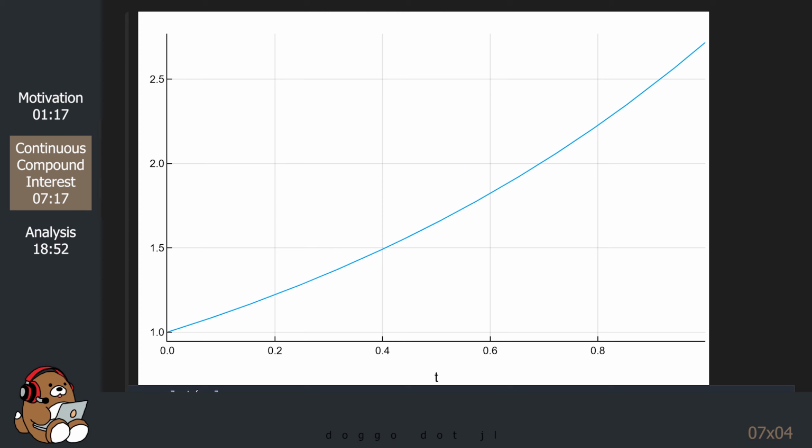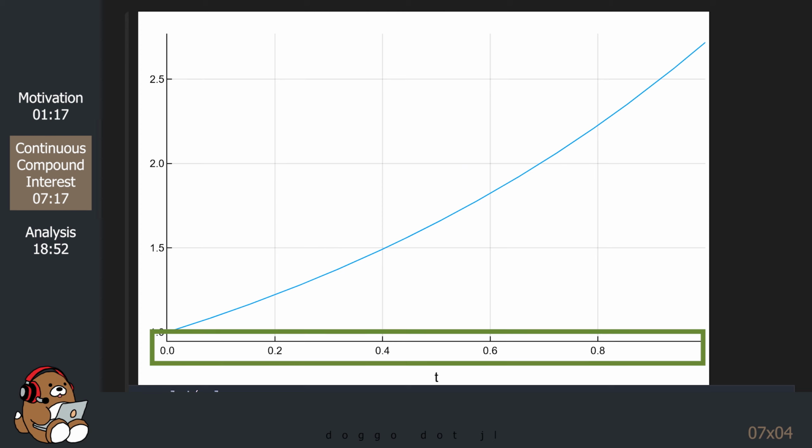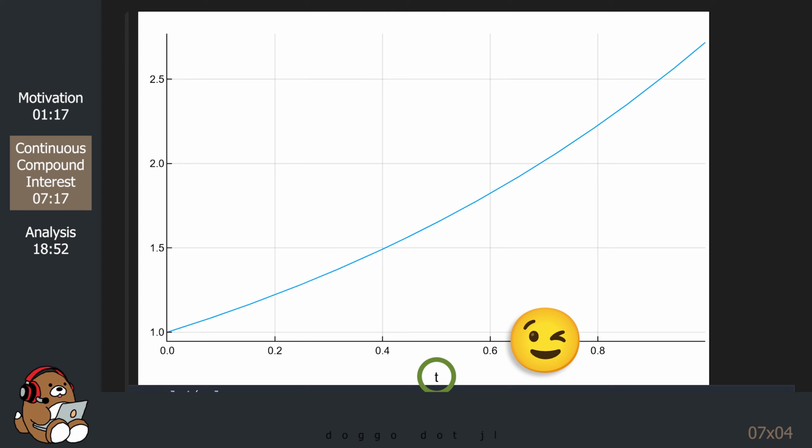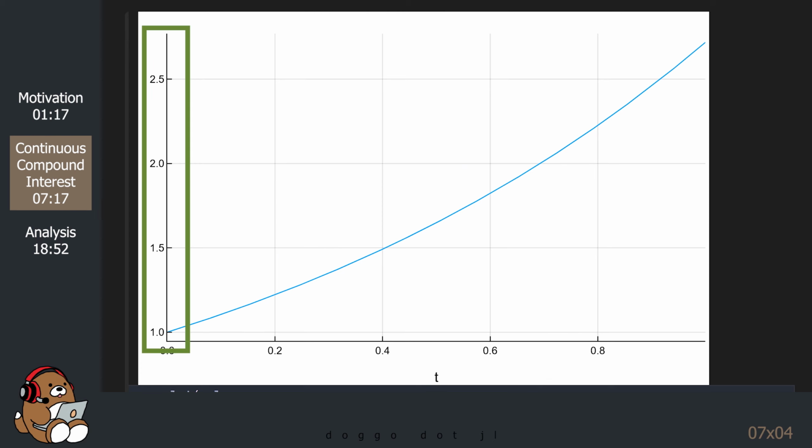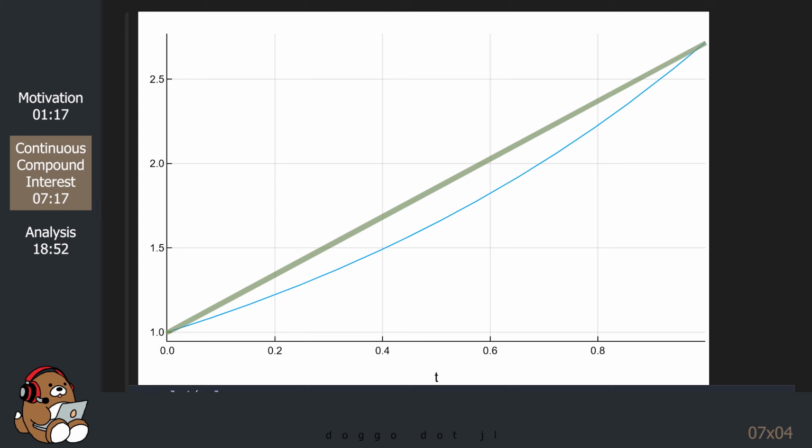So, what are we looking at here? Since the values along the x-axis go from 0 to 1, the x-axis must be time. Plus that little t kind of gives it away. And since the values along the y-axis go from 1 to around 3, the y-axis must be our bank account balance. It's a little hard to see on this plot, but this is not a straight line. It's a slight curve.